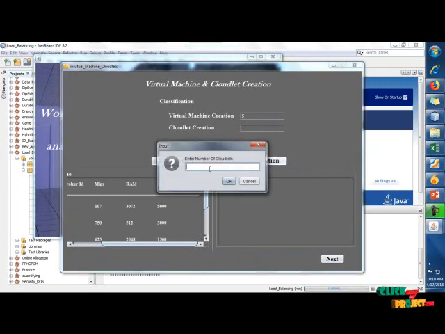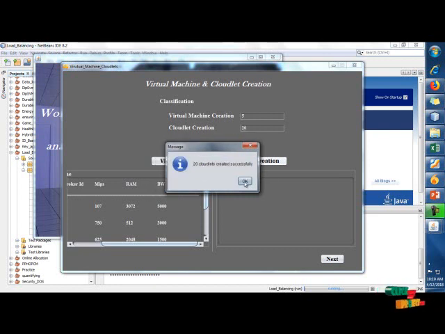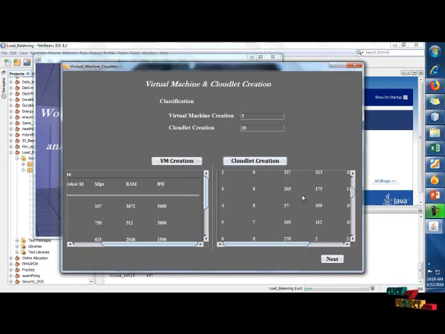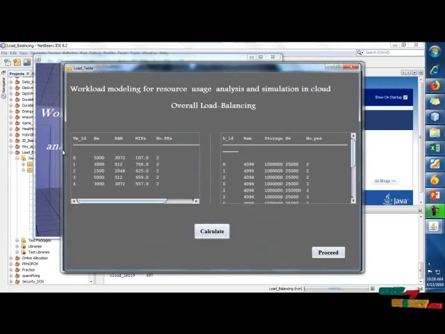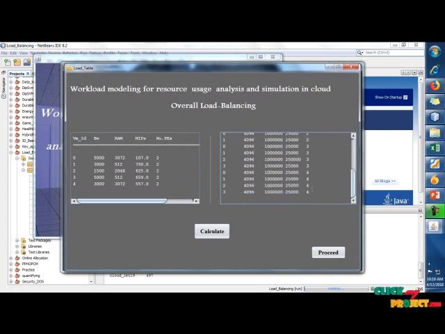Then finally we have to create the cloudlets, which are called jobs. I create 20 cloudlets, so 20 jobs will be calculated. Then click the next button. Here, overall load balancing, just to calculate the overall load balancing, contains the virtual machine ID, bandwidth, RAM, MIPS and number of PEs. Relatively, the virtual machine ID is changed to the host ID, so we have to allocate on the virtual machine.